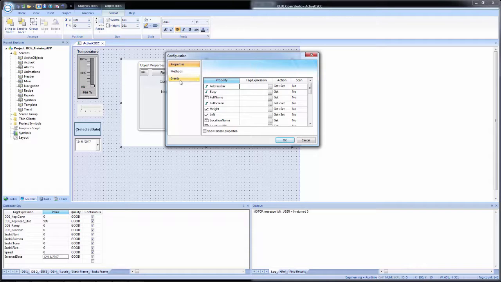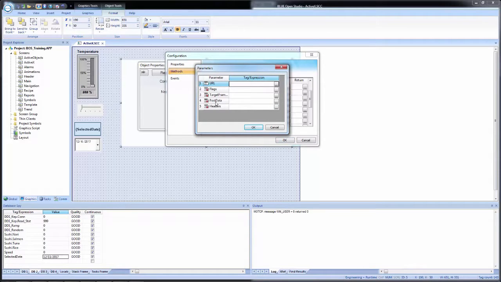What we have to do though is go to methods, and when we scroll down, we'll see two fields, navigate and navigate to. So we have to configure navigate. If we click on the browse button in the parameters column, we see that several parameters show up. The only one we need to configure is URL.